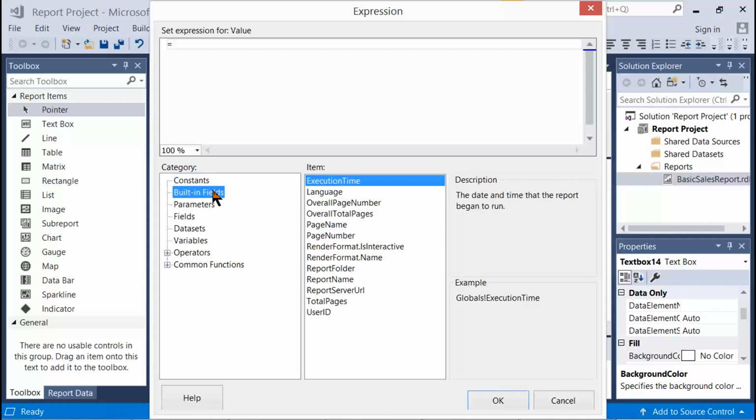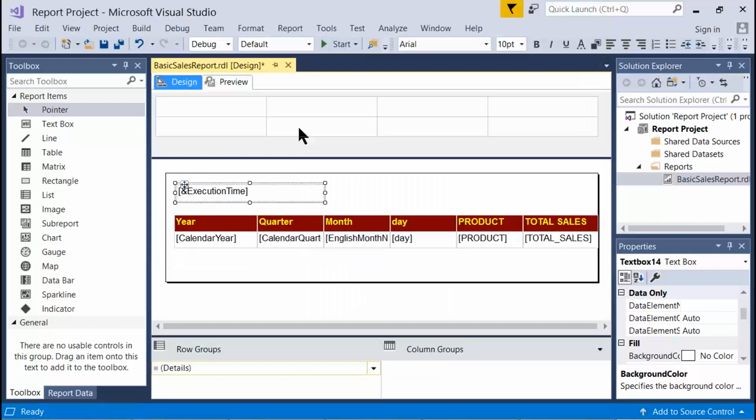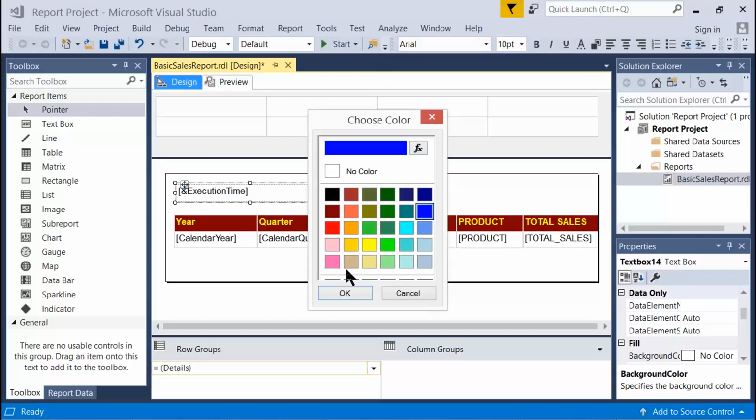There are predefined fields: execution time, page numbers, total pages, username, page name, etc. For now, we use this execution time. Click OK. Just double click on execution time. OK.